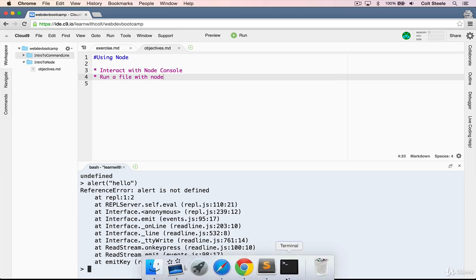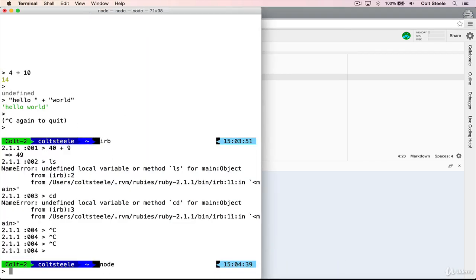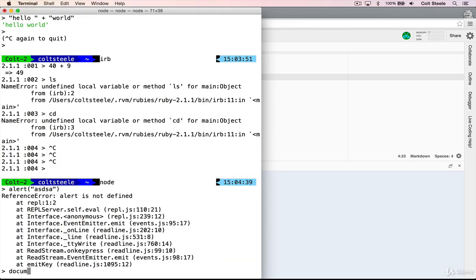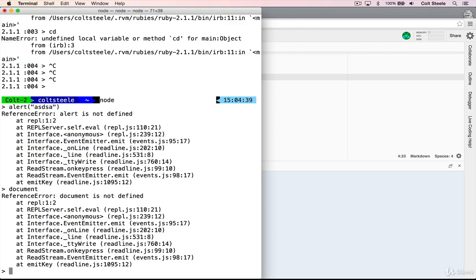So it's just like me going here and going into Node and typing alert something. It doesn't exist because I'm not in the browser. Same thing like the document. Document doesn't exist at all in Node. That's purely on the browser side.